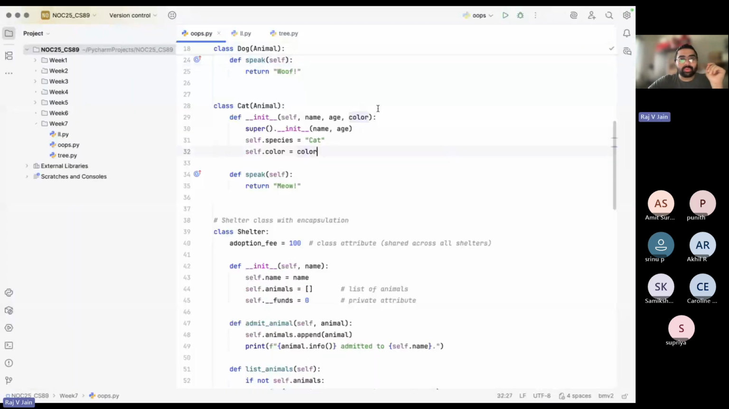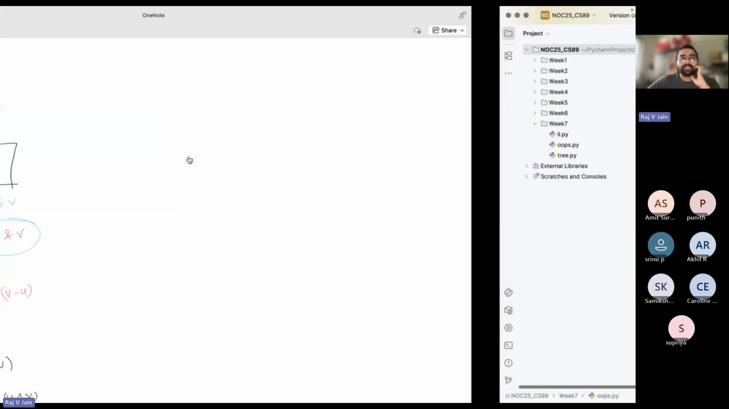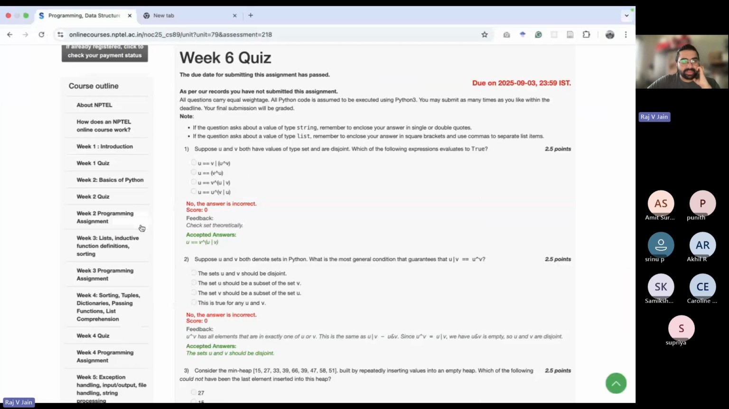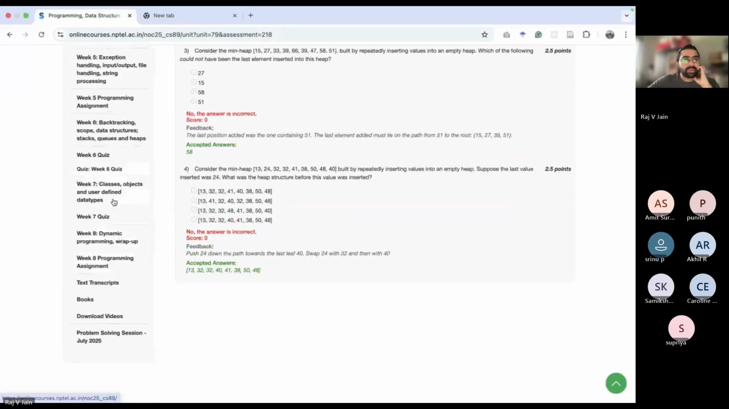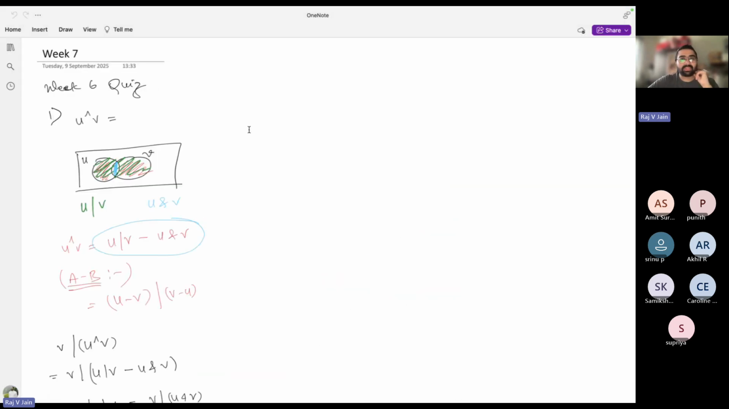So we'll go to the OOPS concepts. That is object oriented programming concepts, right? Which is basically your week 7 lectures. All right, your classes and objects, and from there we'll see about user-defined lists and so on.